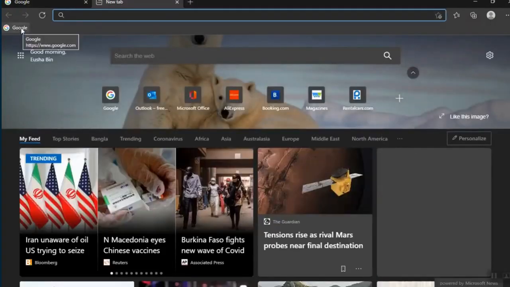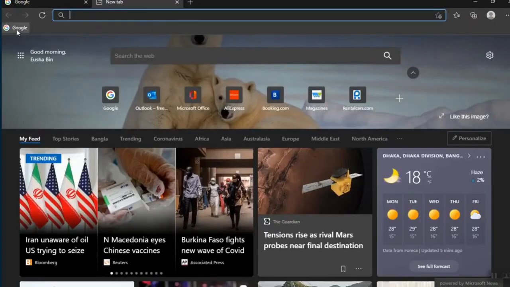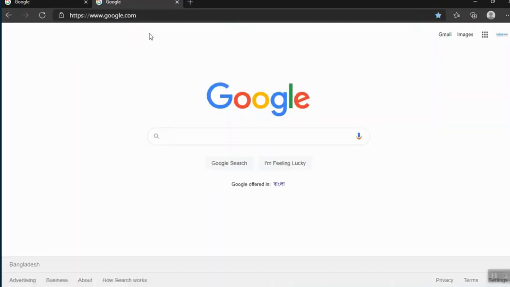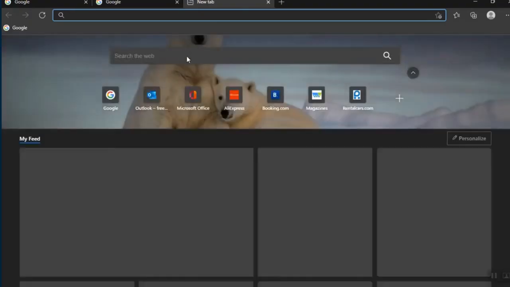Now you see there is a Google over here. If I simply click on this Google, it redirects me to Google. You can do the same with any website you want.